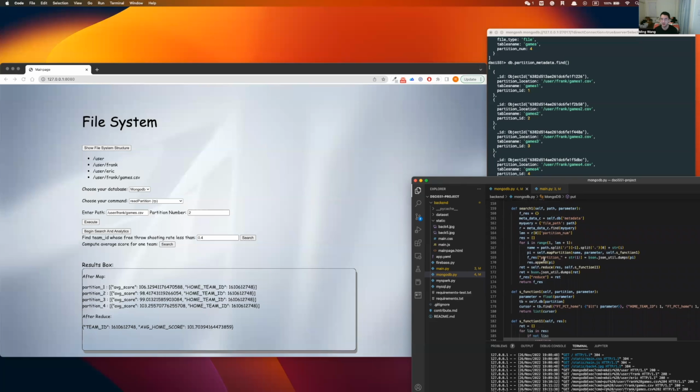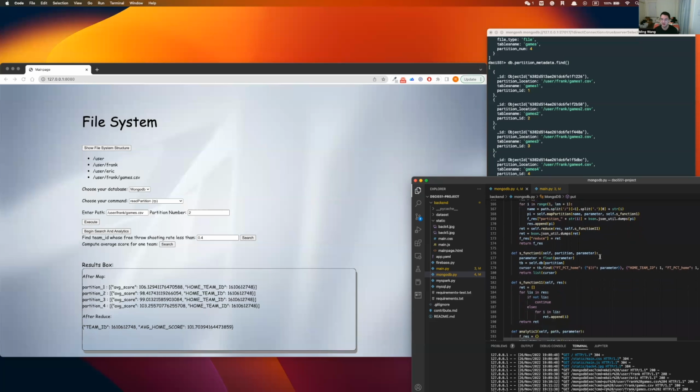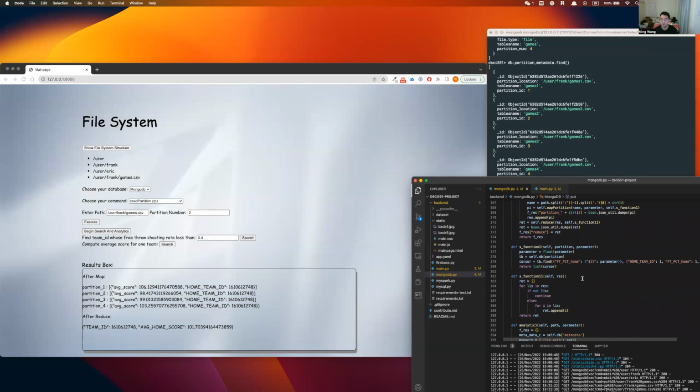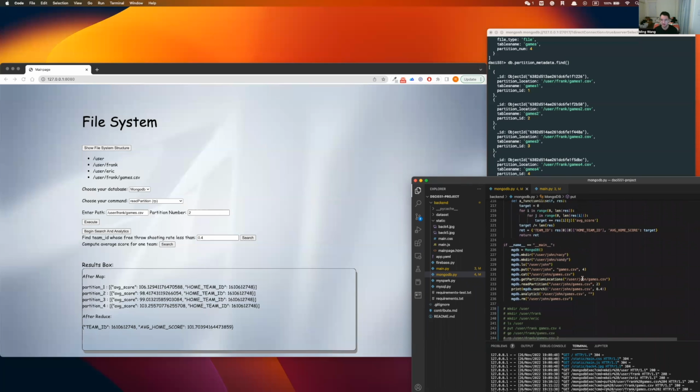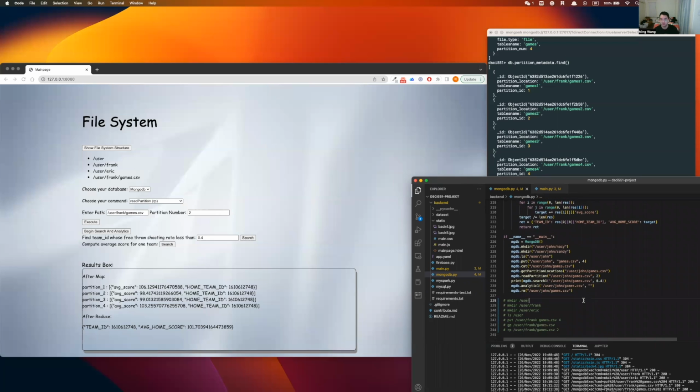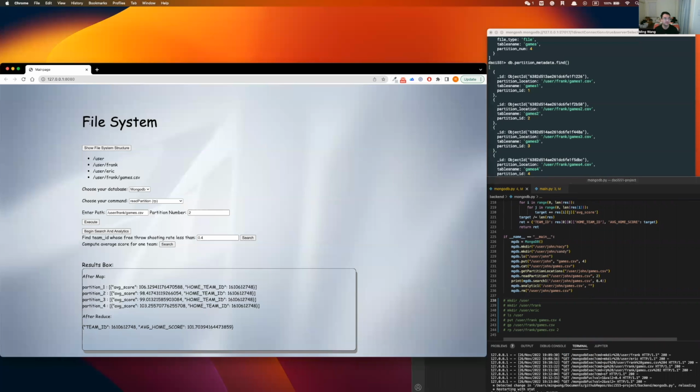So for each query, we do the operations in parallel for each partition. And then we use the reduce function to aggregate it. Yeah, that's our code. Let's go to the demo part.